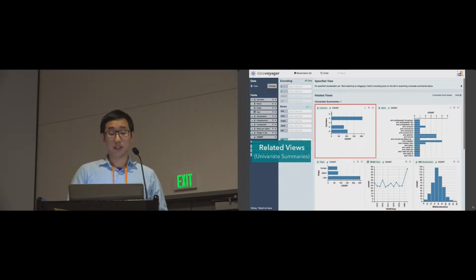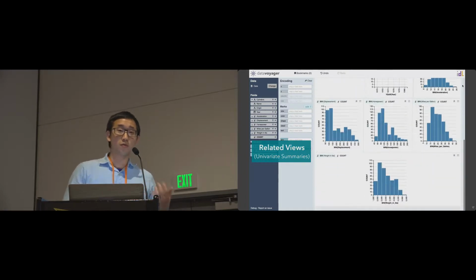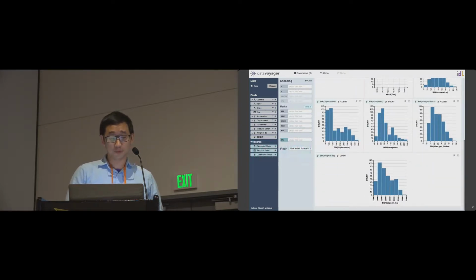Looking at the summaries, we can see that most cars have an even number of cylinders. There are also multiple cars in the record with the same name. Most of these cars are from USA, some are from Europe and Japan. And these are pretty old cars from the 70s. Scrolling down, we can also see the distribution of all other quantitative fields.